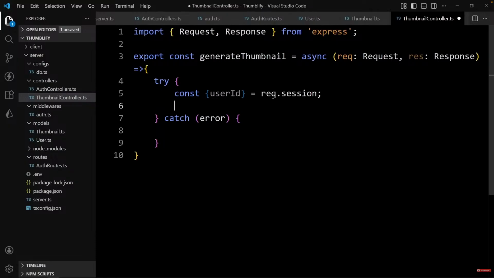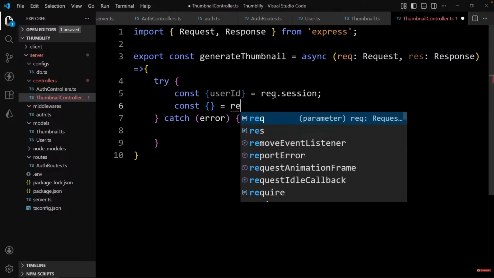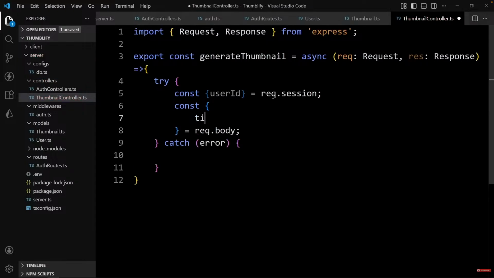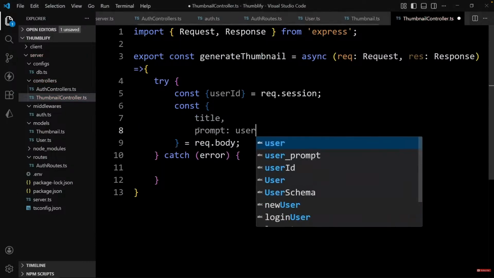Using that data, we will generate the thumbnail using AI, right? So just add const curly braces, and here we will get the data from the request.body, like this. And now just come here in this curly braces. So here we will get the title. Then we will get the prompt, right? And in this prompt, just add the user prompt.